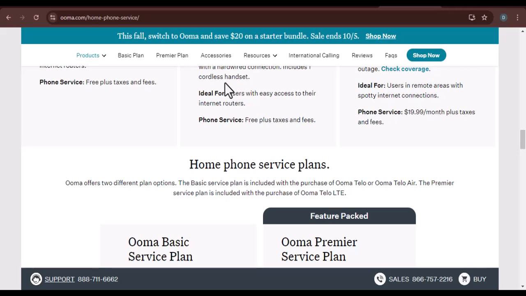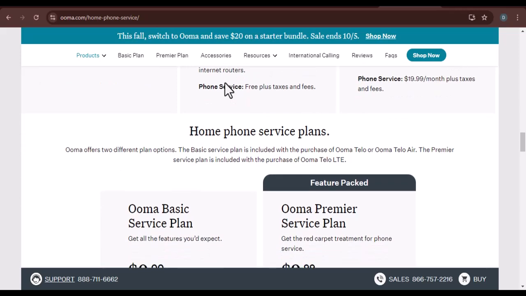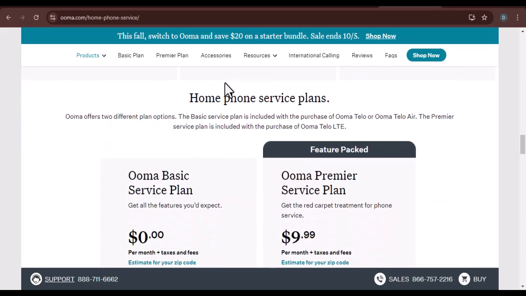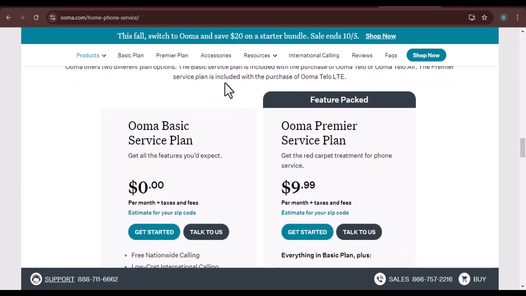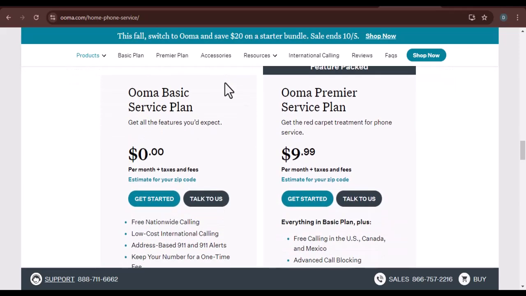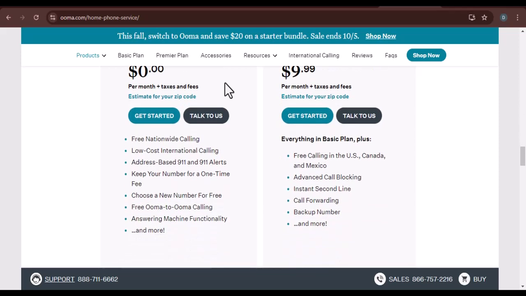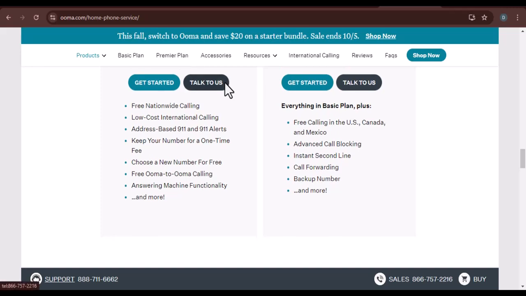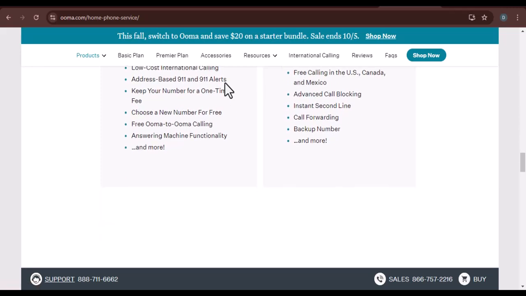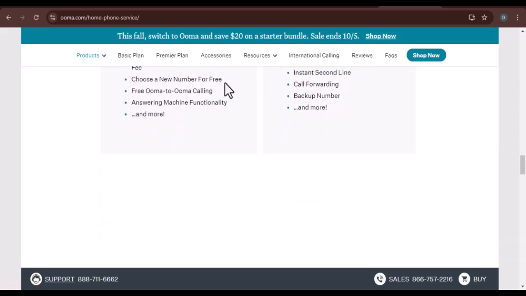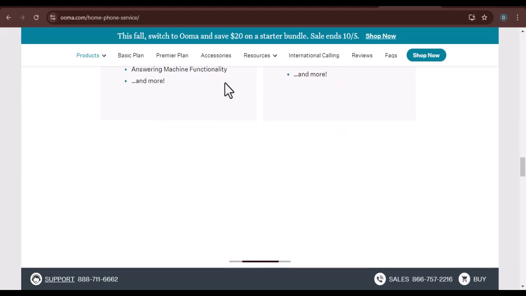Ooma account dashboard. Log in to your Ooma account dashboard. In some cases, your activation code might be available there. Look for a section labeled Activation or My Devices. Ooma device label. As a last resort, check the label on the back of your Ooma device. Sometimes the activation code is printed directly on the device.